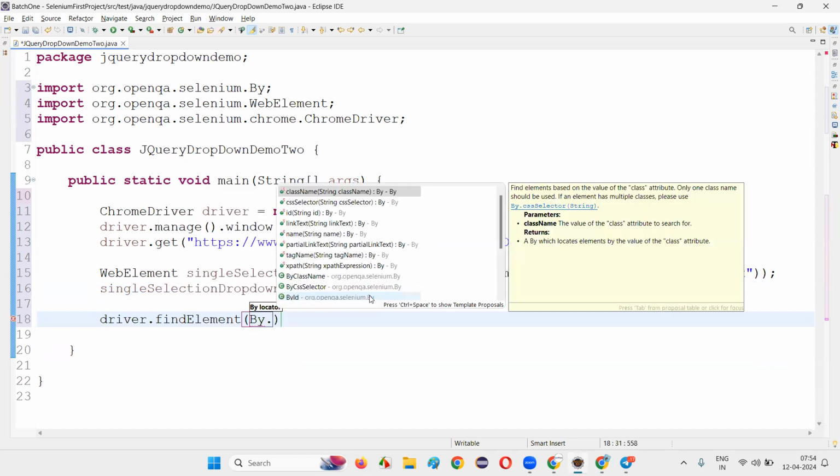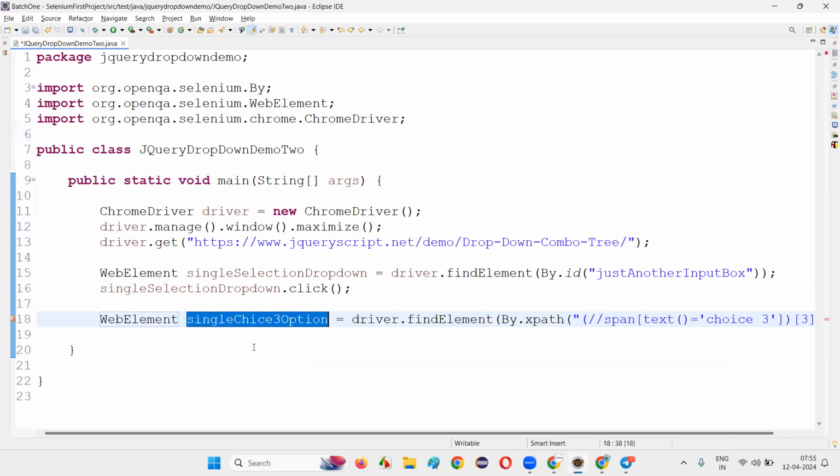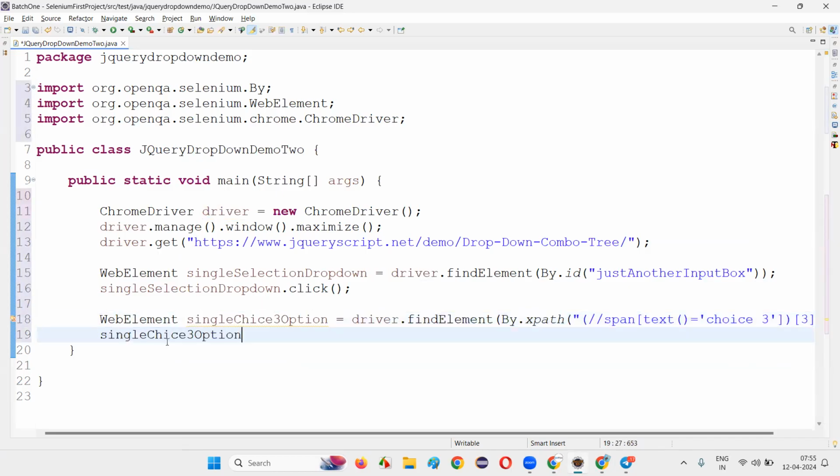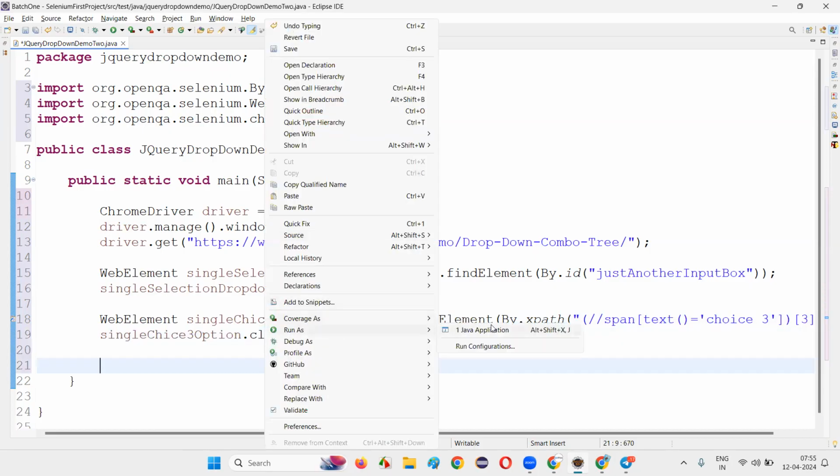Driver.findElement by dot XPath, give the XPath of choice 3 in that single drop-down field. Single choice 3, I'll say. Okay, single choice 3 option. In the single jQuery dropdown, the choice 3 option. Okay, I want to create like this. Over the mouse, create local variable. Copy this and try to click on it. Let's see what will happen, whether it will select or not. Let's see. Run this.